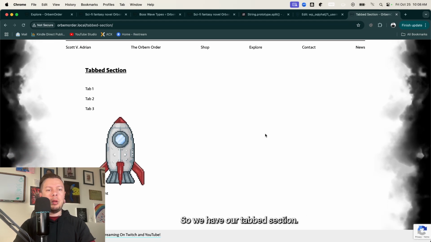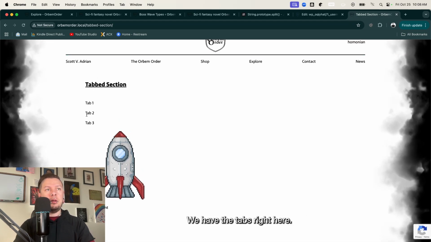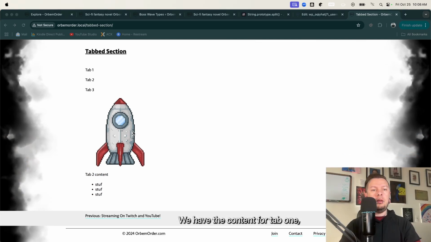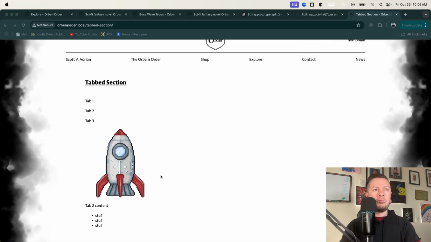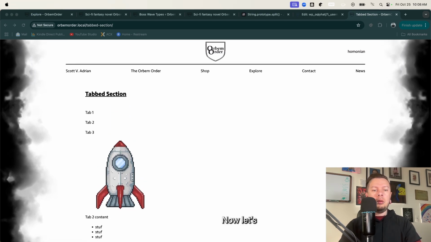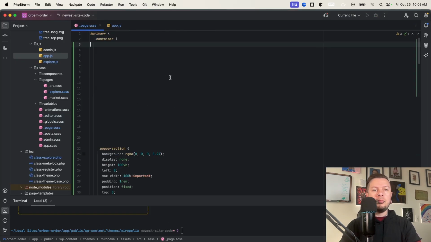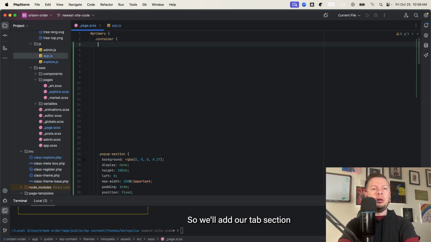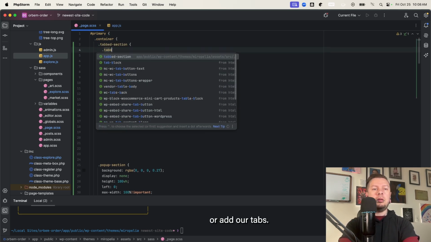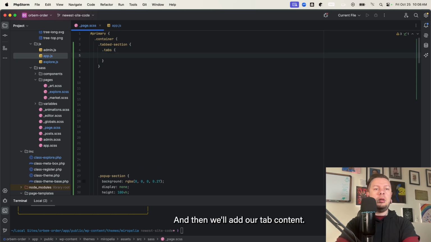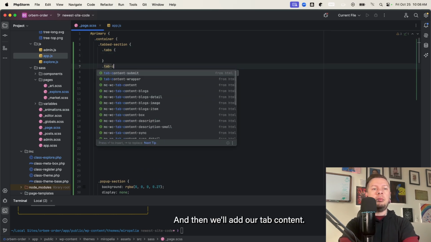Okay, so we have our tabbed section. We have the tabs right here. We have the content for tab 1, tab 2, and tab 3, all in this section. Now, let's go ahead and get some styling going. So, we'll add our tab section, we'll add our tabs, and then we'll add our tab content.